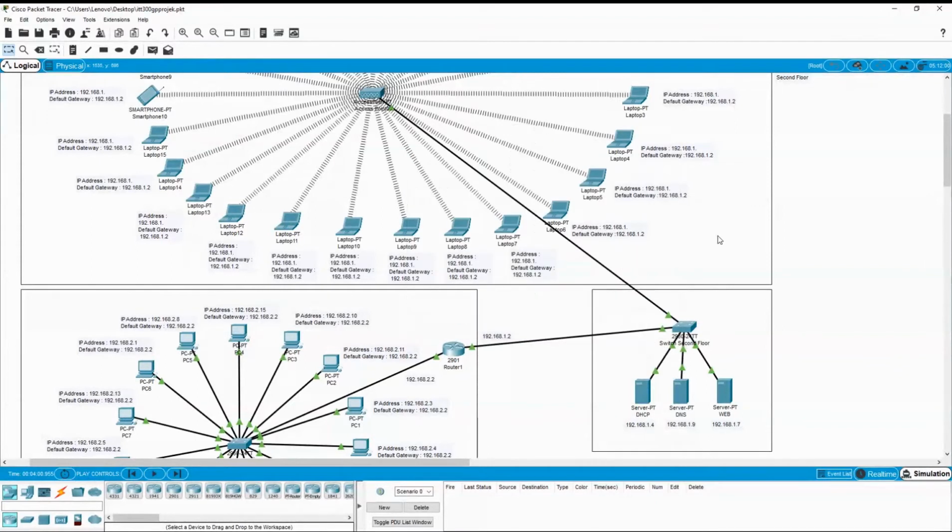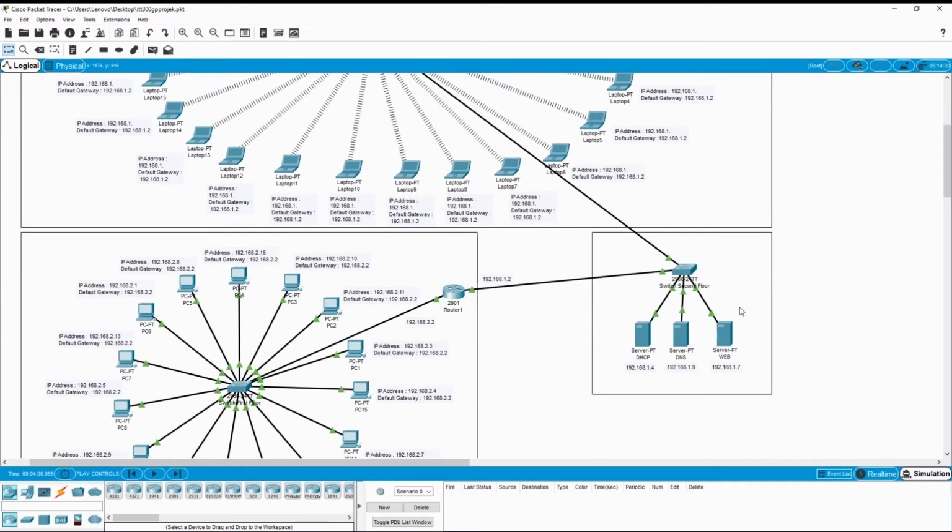The switch on the second floor is also connected to the SAFA management server, which are a web server, DNS server, and DHCP server. The DHCP server is responsible for assigning each device its own IP address. The DNS server is responsible for giving a name to the IP address for the SAFA management, and the web server is responsible for storing web information of the SAFA management.